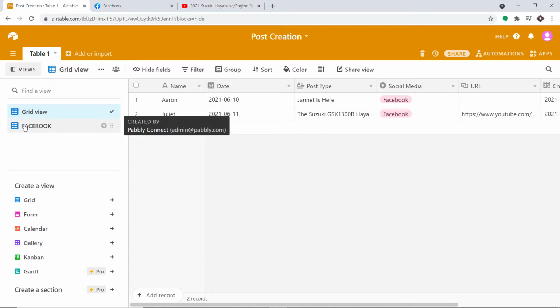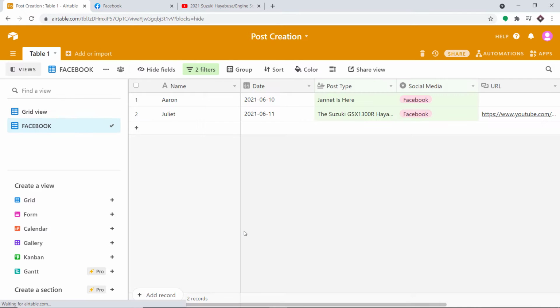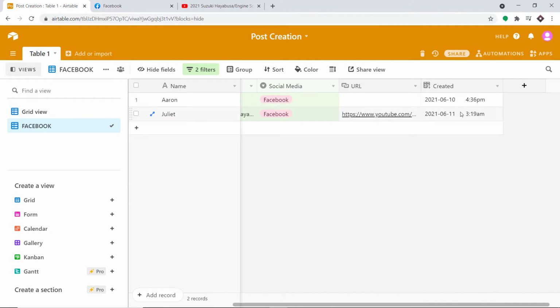So what I'm going to do here is click on Facebook. So basically this is the view. So as you can see, we have a new row and it already has the same details. The name, that is Juliet, and then we have the date, the post, that is of Suzuki, and then we have the social media profile as Facebook, and also we have the URL, and then we have the creation date.